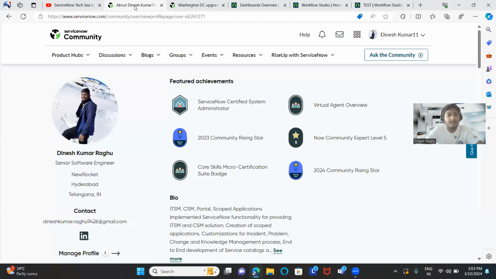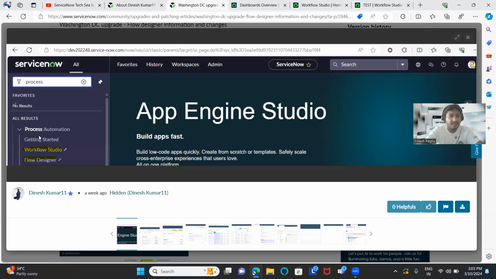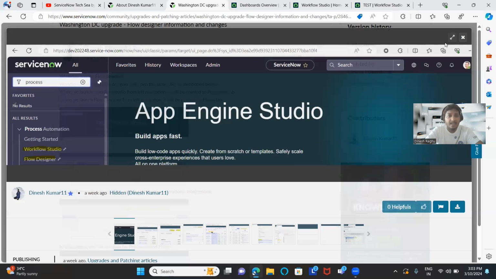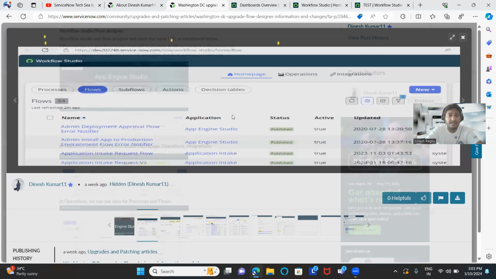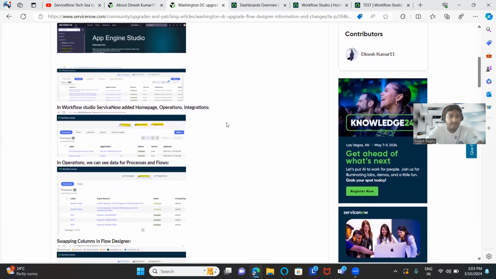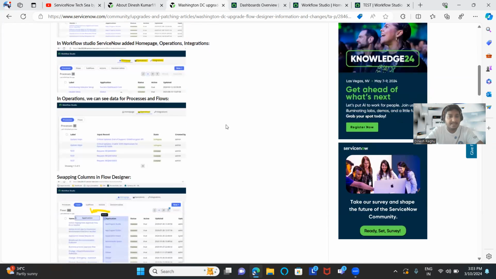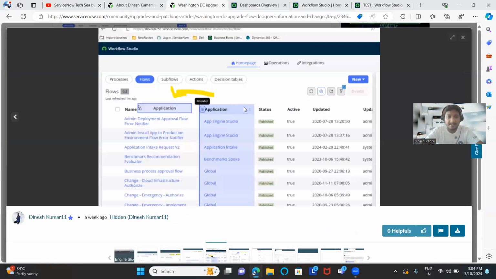Whatever I see here, I have prepared an article on it in our community. So we have covered the first topic, which is for Workflow Studio and Flow Designer. And the second topic: we can scroll from right to left and left to right, and move down easily. Really, I felt too good about that. And they have newly added the homepage operations and integration. In the processes and operations, we can see processes and flows. And as I told before, swapping columns is also there. We can swap application to name, the name to application. Not only that, any layout we can modify here.